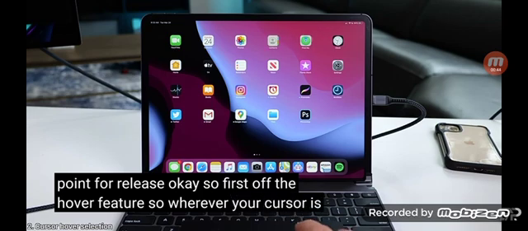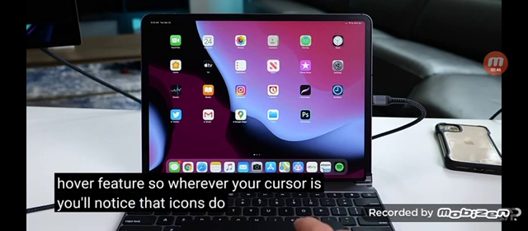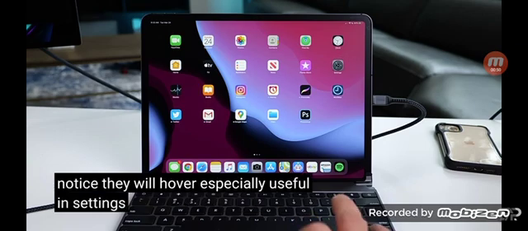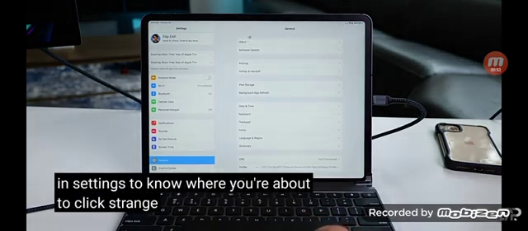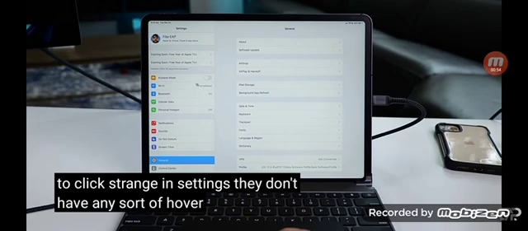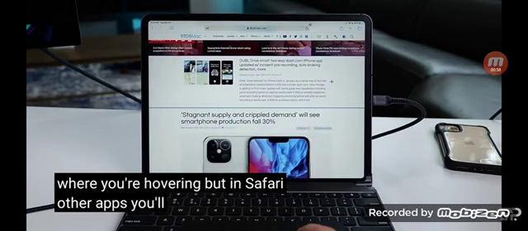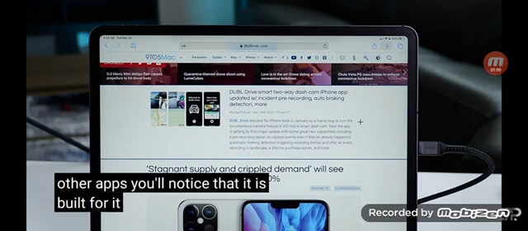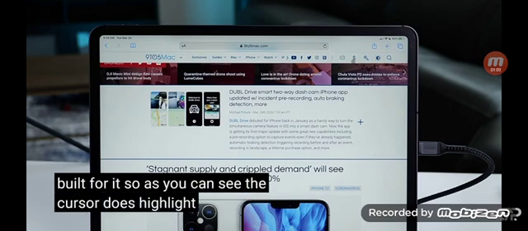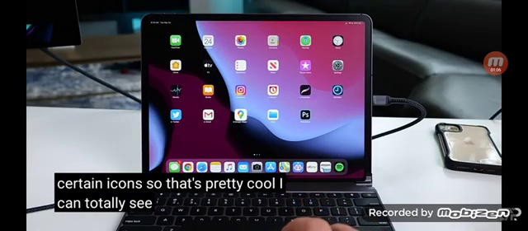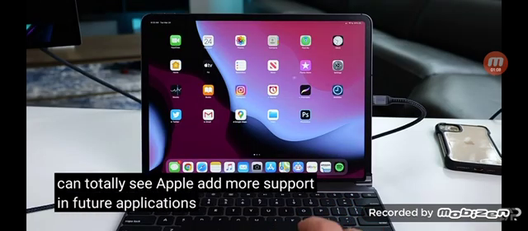So wherever your cursor is, you'll notice that icons do react. You'll notice they will hover, especially useful in settings to know where you're about to click. Strange, in settings they don't have any sort of hover feature to know where you're hovering, but in Safari and other apps, you'll notice that it is built for it. So as you can see, the cursor does highlight and auto-select certain icons. So that's pretty cool. And I can totally see Apple adding more support in future applications.